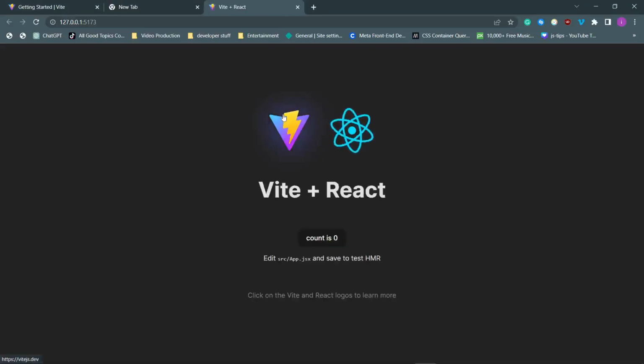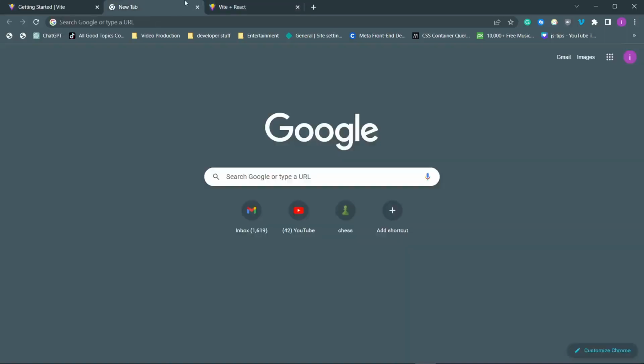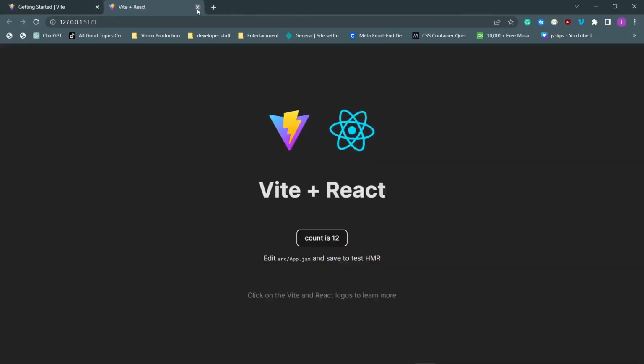Okay, we see, wow, this is nice. See, our count is increasing. Yeah, that's super basic. So our goal is to build a storage application with Firebase and React.